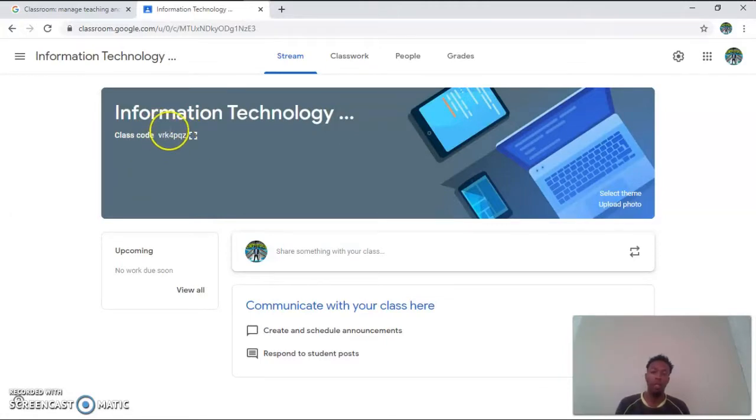So when you post in your social media groups or whatever platform you use to communicate with your students, via email, via text message, via WhatsApp message, you will send them this code. So this is from a teacher point of view. You send them this code. Now, the student will enter this code.